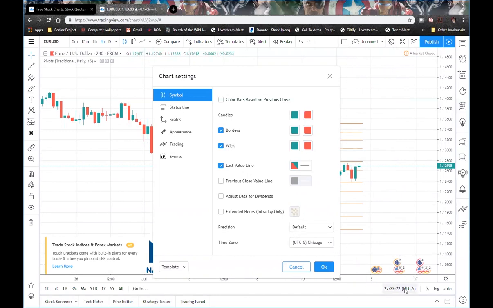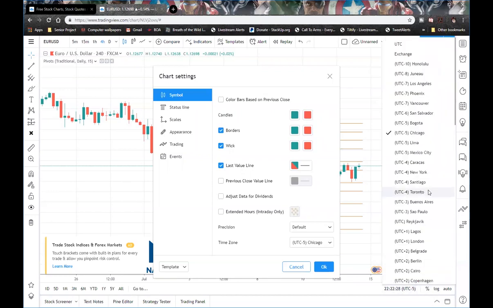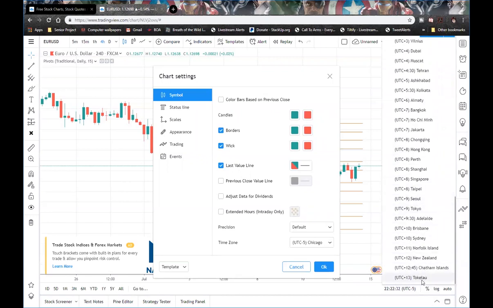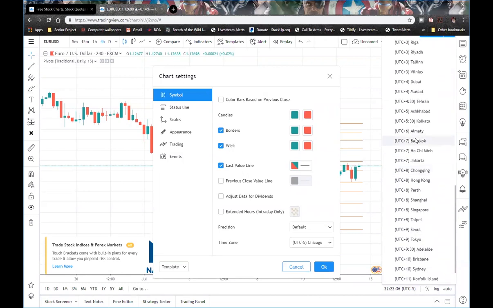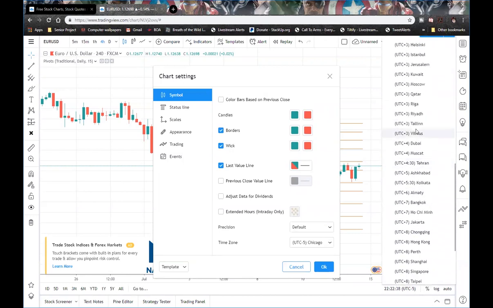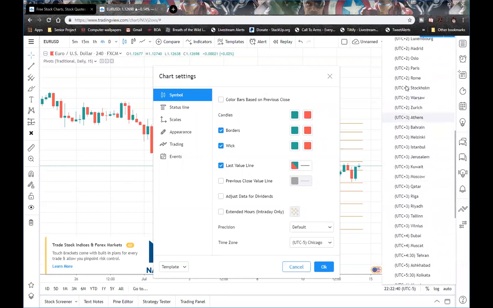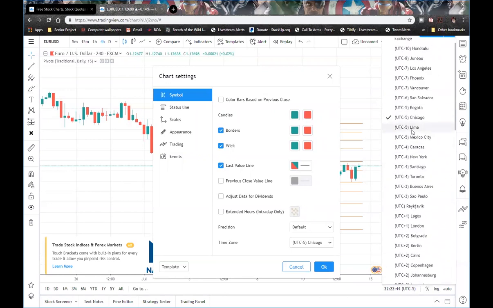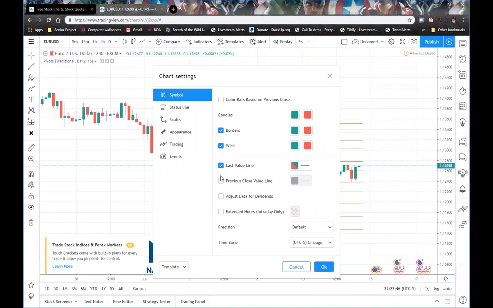The other way to change this is if you look down here where it has this UTC and the time, you can click on it and then you can choose whichever one you need, right, up to 13. New Zealand, let's see where else we have. You got all of them, right? So depending on what time zone you are, you can change this. We're gonna stick with Chicago.